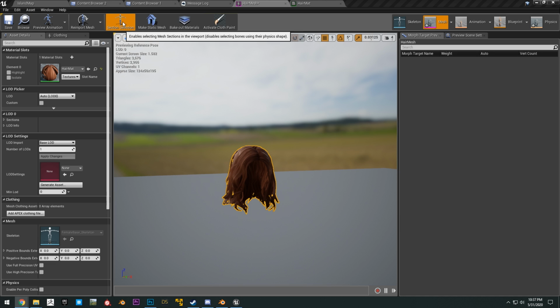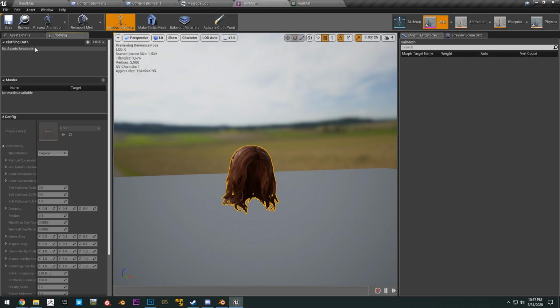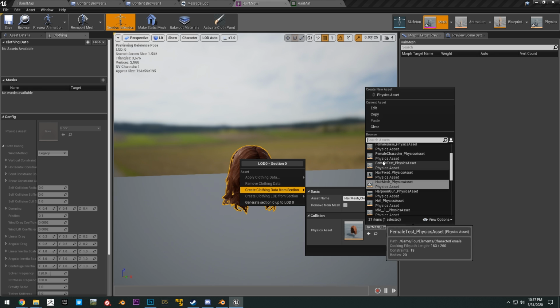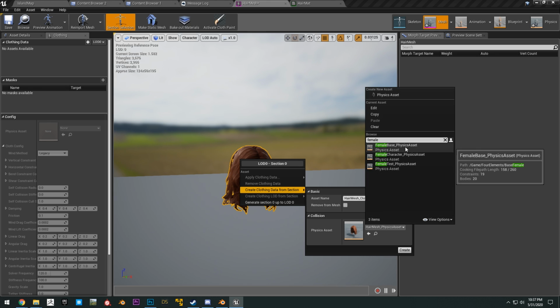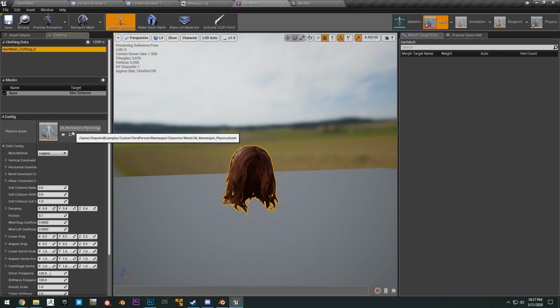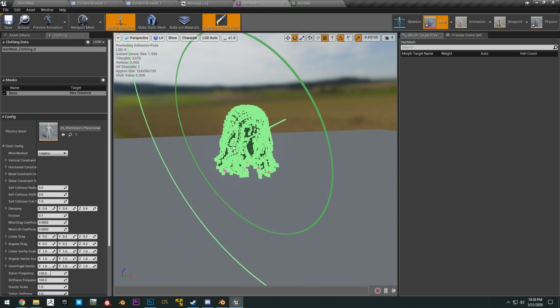So to do that, you want to make sure you're in the selection with the hair selected. Go to clothing, right click, create cloth data from section, and then you can just use the female base physics asset or your character's physics asset. Click create, or you can use the escape mannequin physics asset. Make sure you click on this right here and then activate cloth painting. Then you're going to see your brush here.